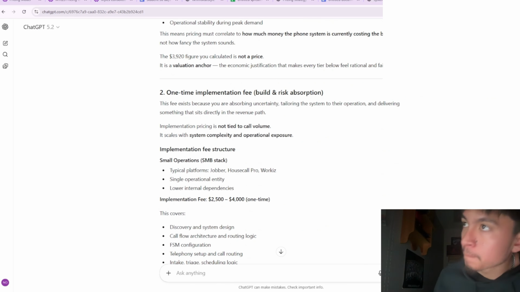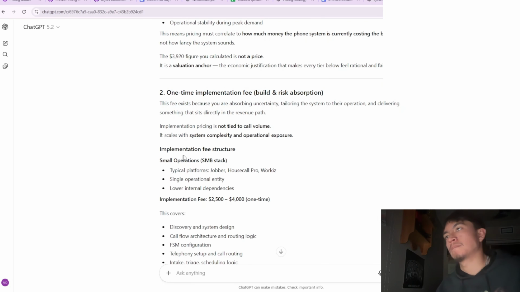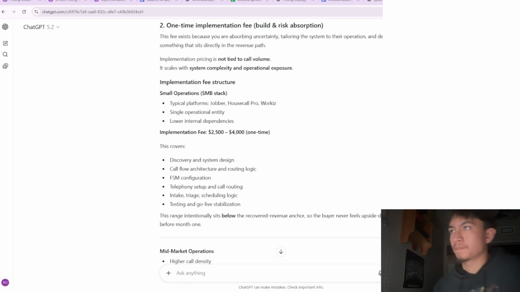So now let's go over the actual pricing structure that it came back with for us. Okay, it's saying our one-time implementation fee for small businesses is going to be anywhere around 2,500 to 4,000, one time. And obviously the typical platforms this is going to be around are Jobber, Housecall Pro, and Workiz. This implementation fee is going to cover discovery and the system design, the call flow architecture, and the routing, basically everything that I already talked to you guys about earlier.